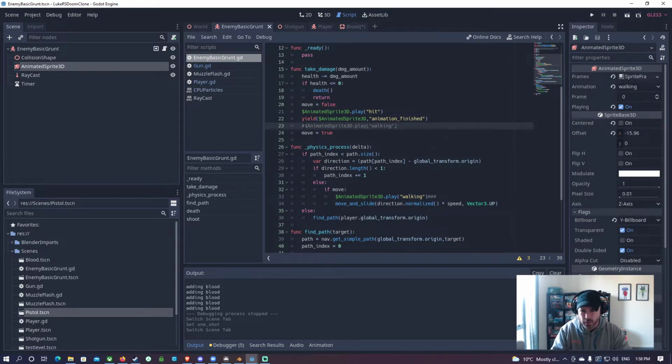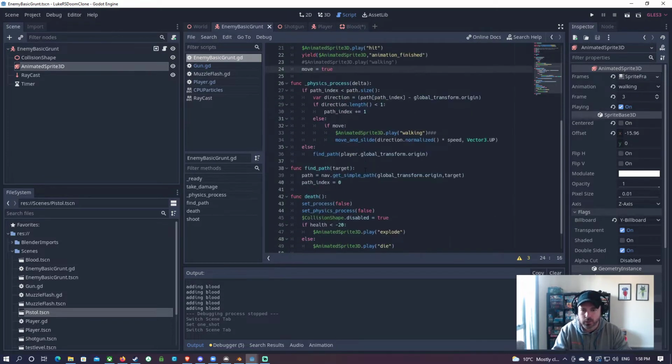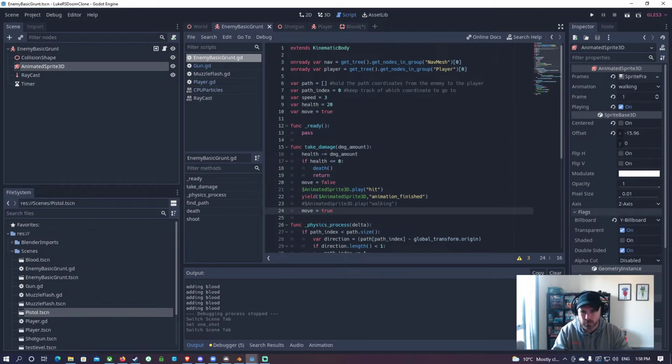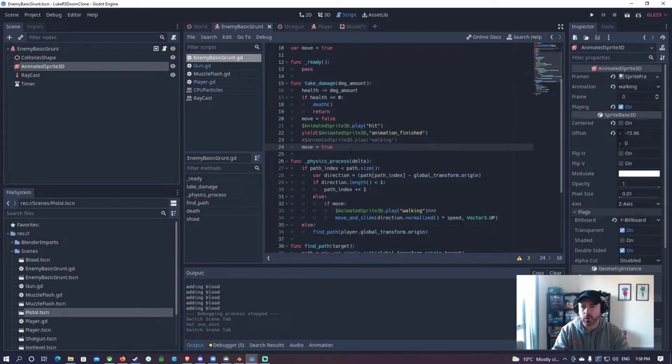So all we're going to do is remove this line from here. You can copy and paste it and put it down here, so under where it says if move, we're going to put that there, and that will make it so the enemy doesn't get back up and start walking after they're dead. So that's a small fix for that one.